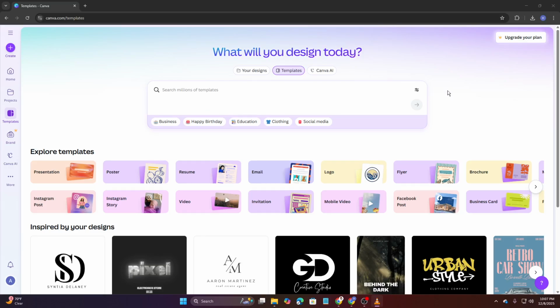If you've ever scrolled through Instagram and wondered how people create such clean, eye-catching posts, you're in the right place. Today, I'm going to walk you through how to create beautiful, professional-looking Instagram posts using Canva in 2025. No design experience needed. By the end of this tutorial, you'll be able to craft posts that stand out, tell your story, and make your profile look instantly more polished.